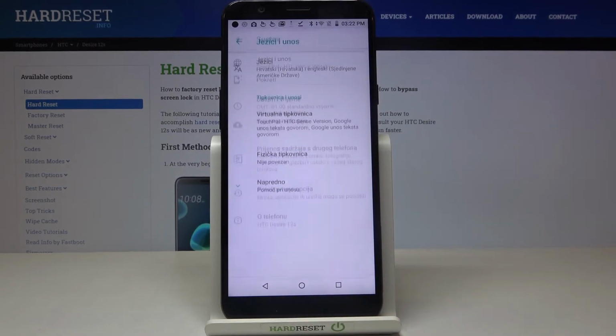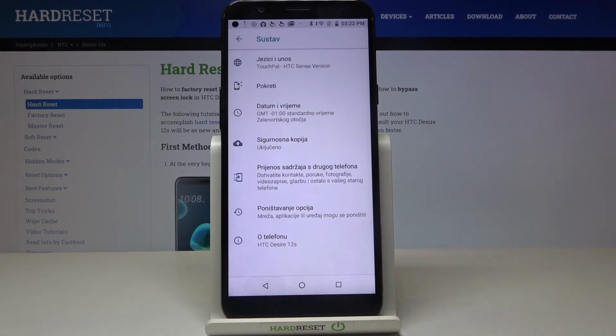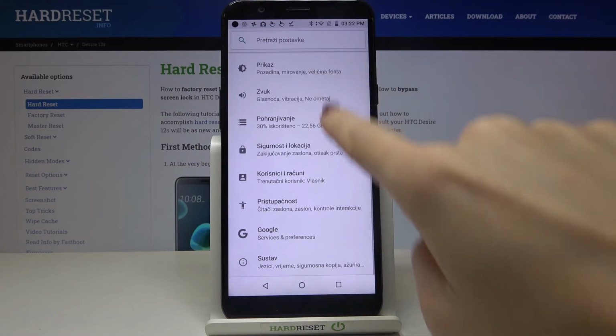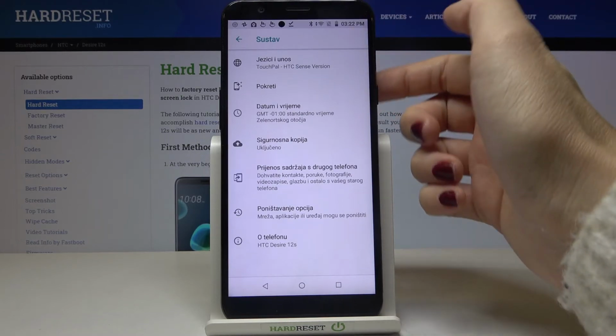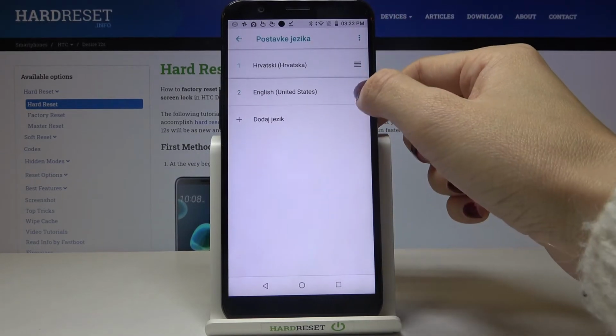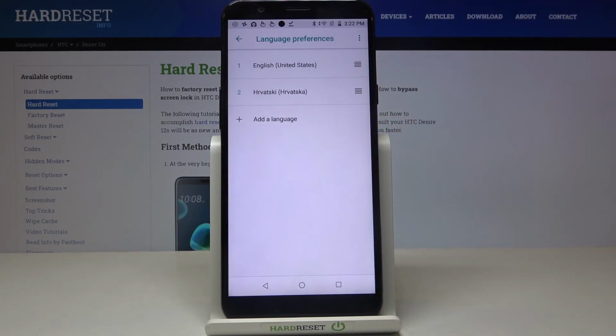You can smoothly check it right here, so everything is in Croatian right now. And you can use your device in your native language. Then whenever you would like to change it again, just perform the same operation, and this is it. So that would be all.